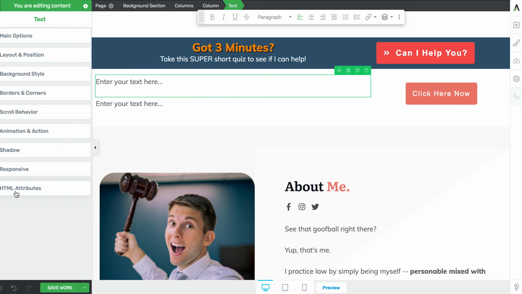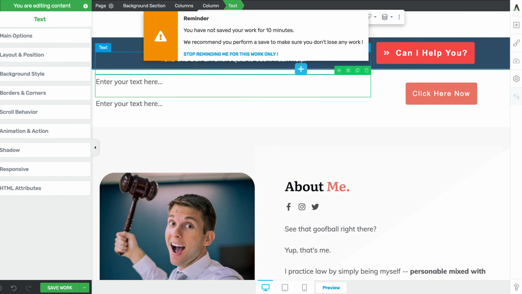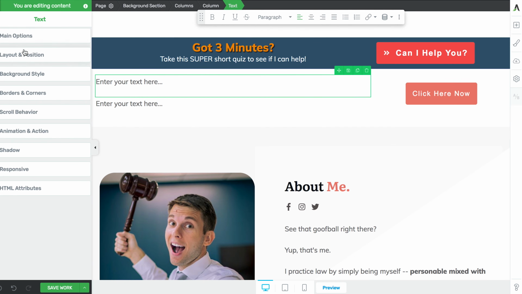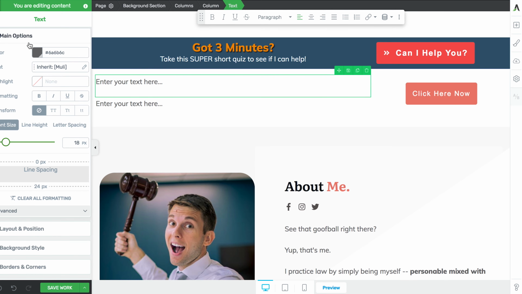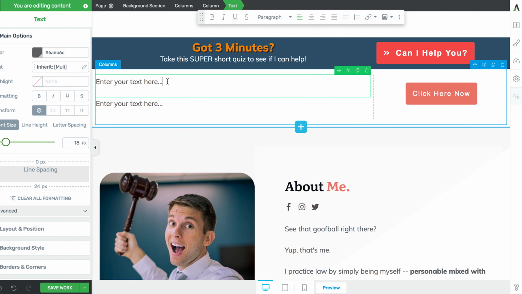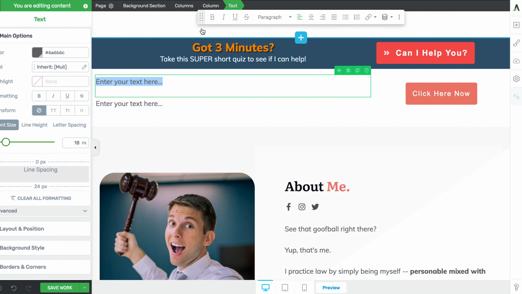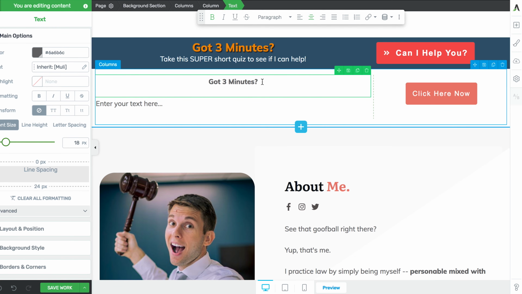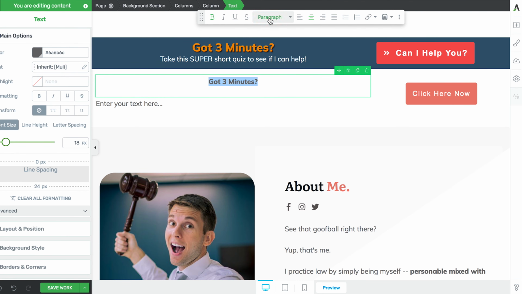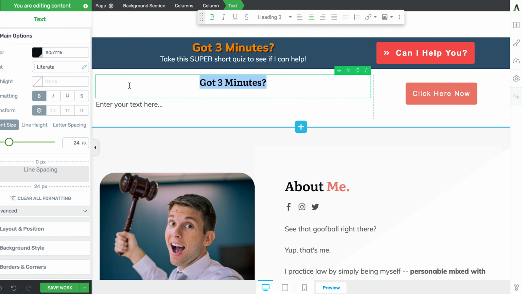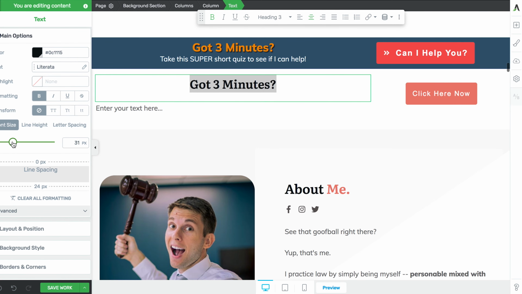This is going to require you to get comfortable in playing around with things. No, stop reminding me. Okay, so your main options are going to be dependent on what tool you're using. In this situation, since we're using text, we have the options to change our color, to change our font. So for example, we could do bold, missed the O there, got 3 minutes. Come up here, we can put that in the center. We can change from a paragraph to like a heading. And we can change the size of it.